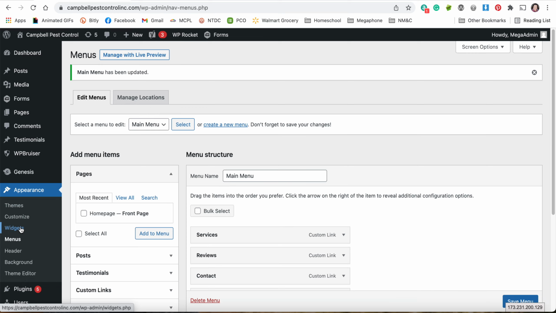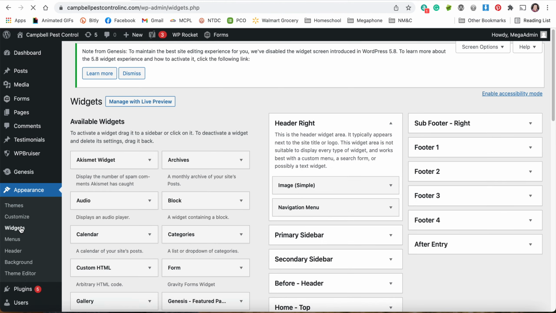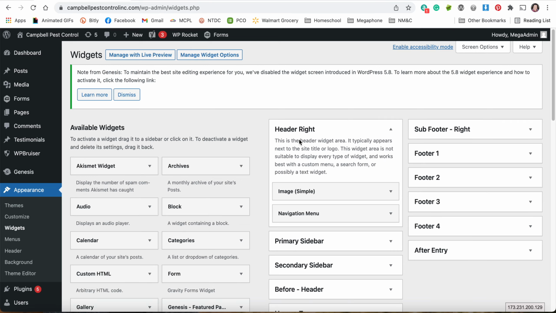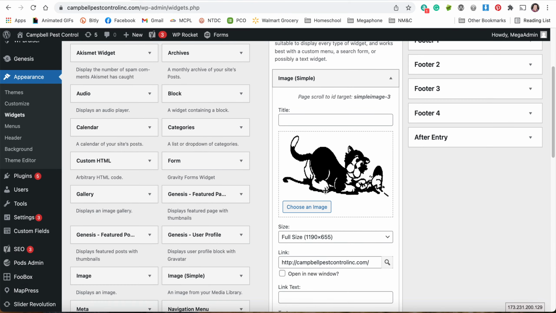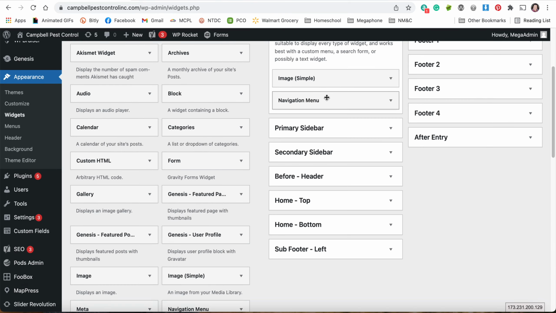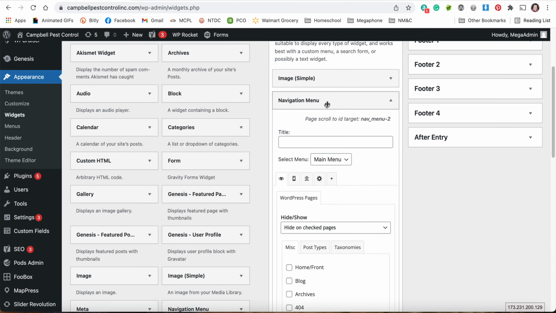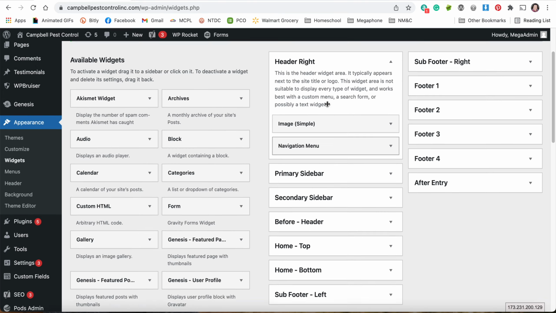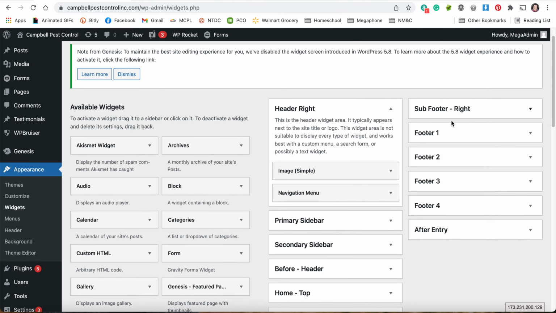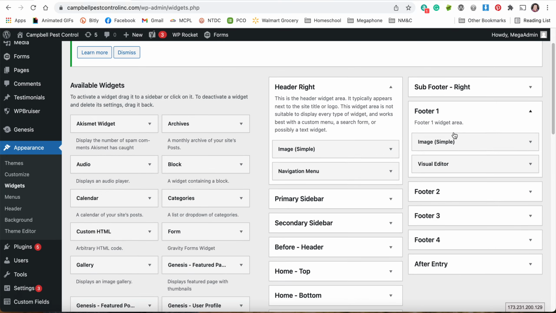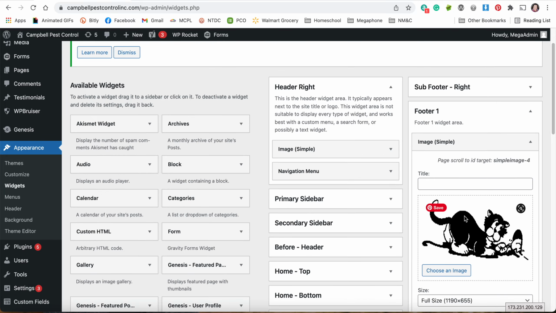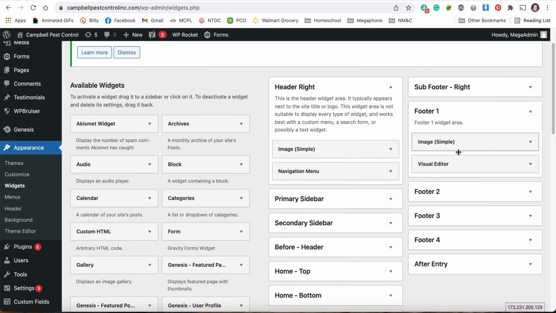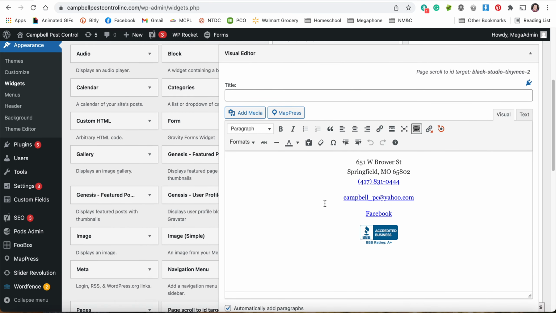Okay, so if we click on Widgets here, your header includes everything in this header right box. So you'll see that's your logo and then the navigation menu that we just edited. And your footer includes everything that's in the footer 1 box. So for your site, that's your company logo and then your contact information. So again, that's everything that's shown at the bottom of the page.